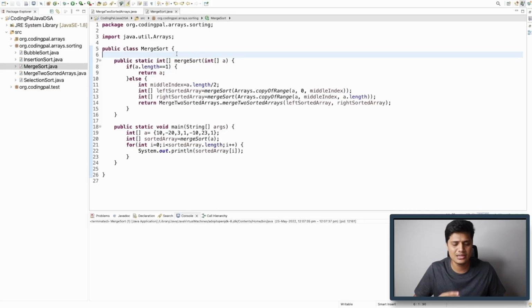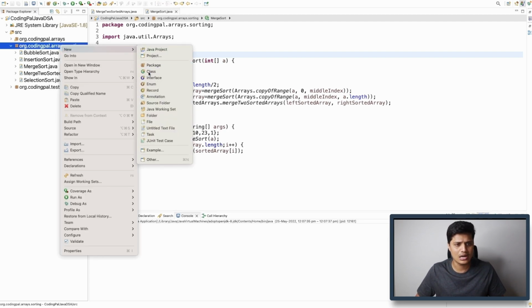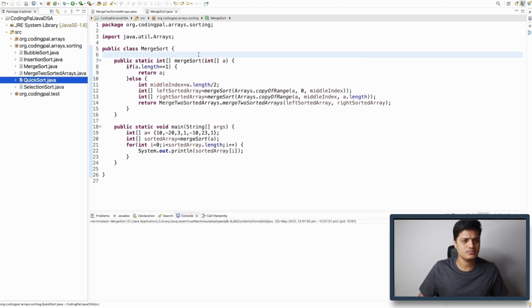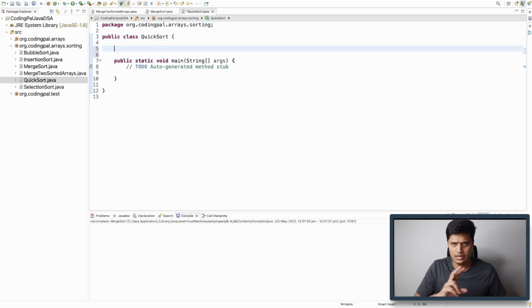Now that we have seen the algorithm behind the quicksort algorithm, let's implement the same using Java. For that, like for any other sorting algorithm that I've implemented, I'm going to create a new class inside the Eclipse project, specifically inside the sorting package. I'm going to call this class Quicksort, add the main method, and click on finish.